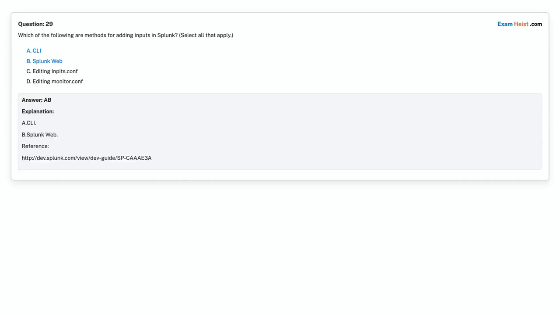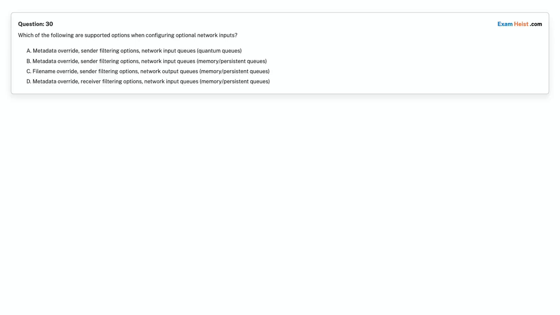Option B, Splunk Web. Question 30. Which of the following are supported options when configuring optional network inputs? Option A. Metadata override. Sender filtering options. Network input queues. Quantum queues. Option B. Metadata override. Sender filtering options. Network input queues. Memory, persistent queues.